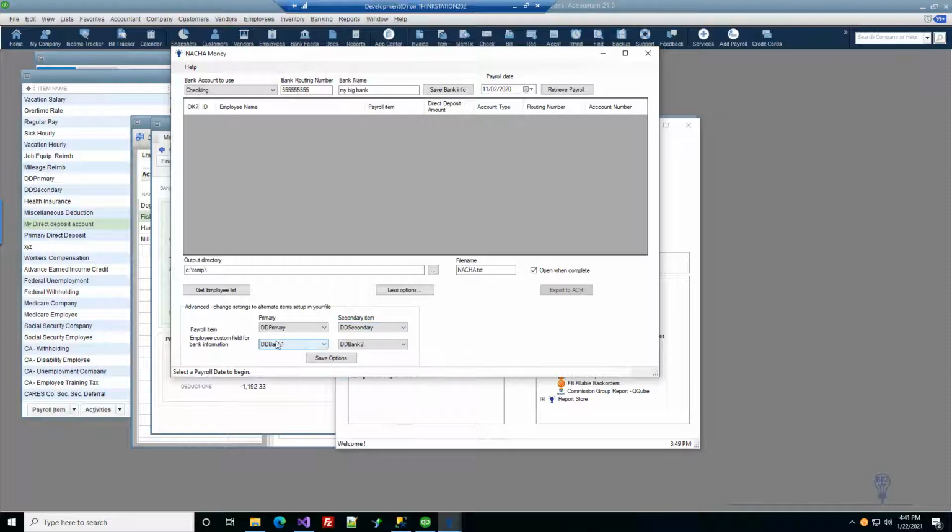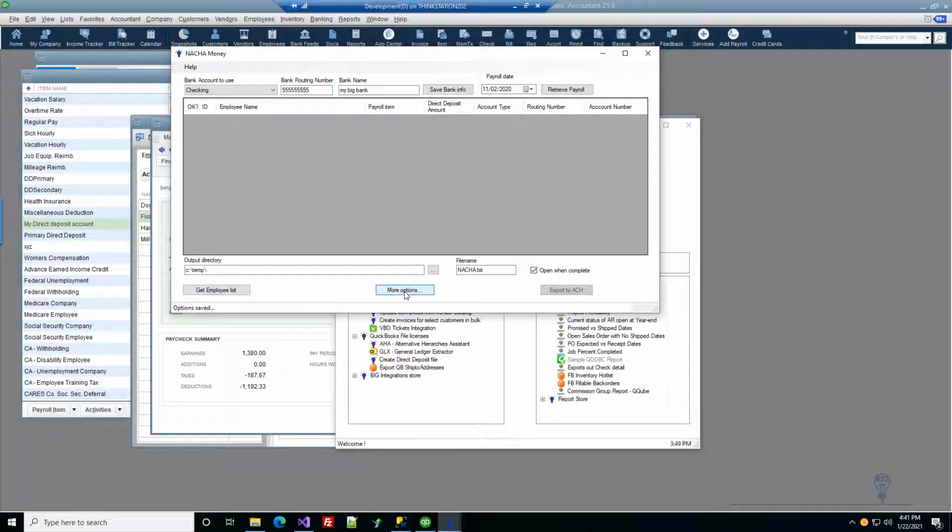And likewise, from the employee custom field list, this will show you all of the custom fields accessible to the employee. We've got it set to DD Bank 1 and DD Bank 2, but as you can see, they're all in there. Once we've saved that information, we never need to see it again, so we're hiding those options.